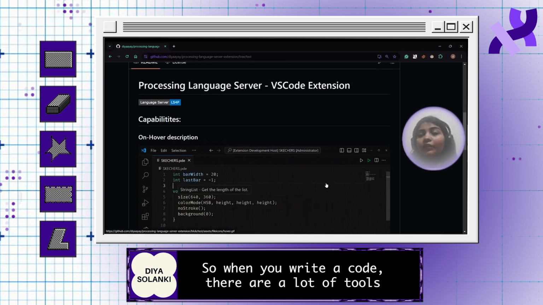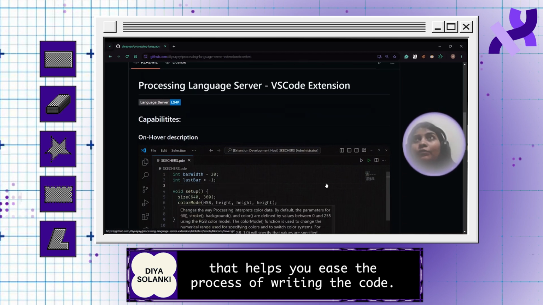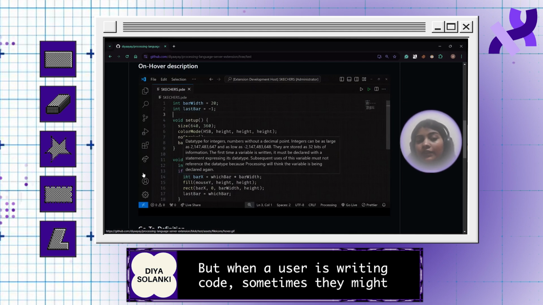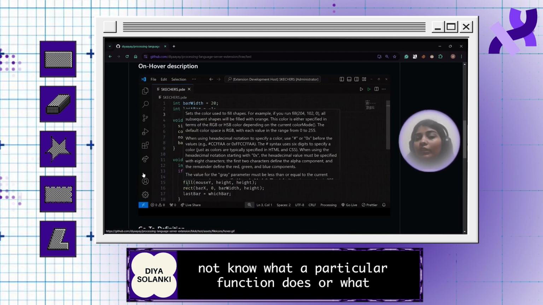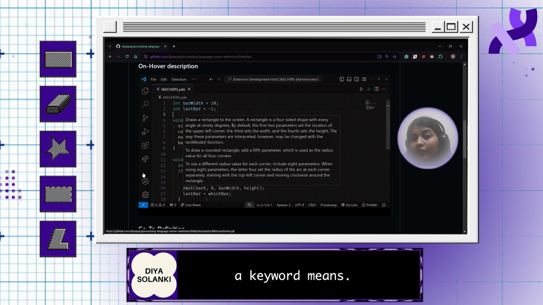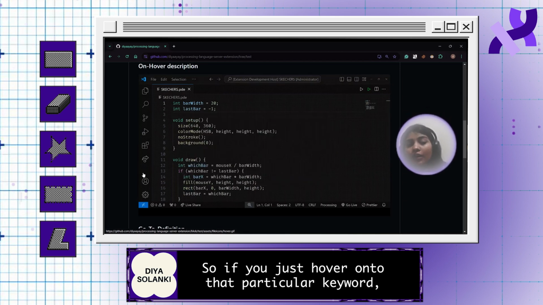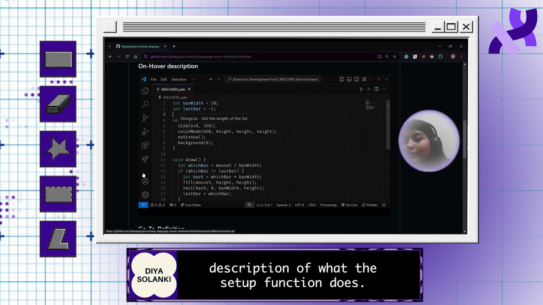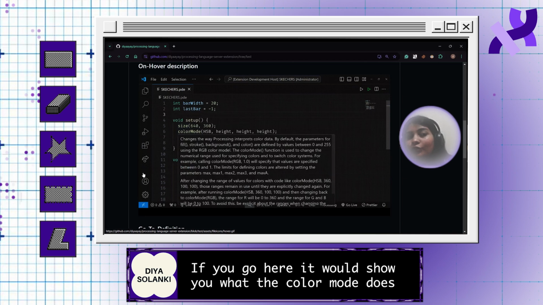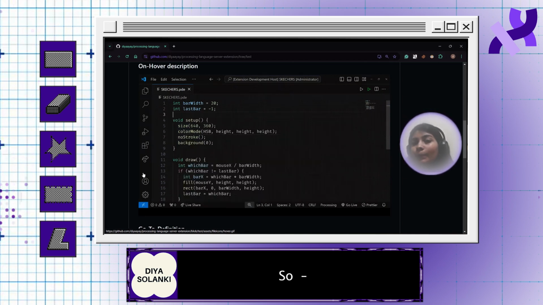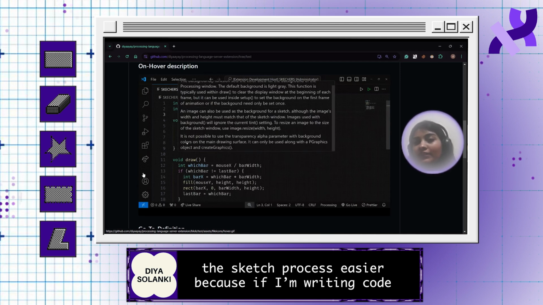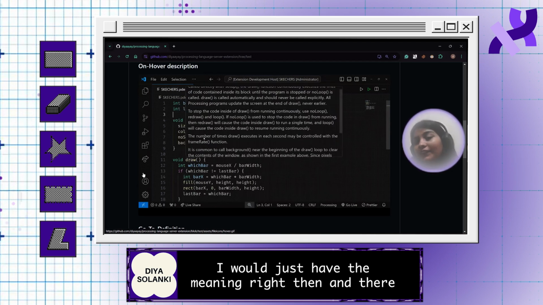So when you write code, there are a lot of tools that help ease the process of writing. But when a user is writing code, sometimes they might not know what a particular function does or what a keyword means. So if you just hover onto that particular keyword, it would show you this whole description of what the setup function does. And if you go, it would show you what the color mode does. That just makes your learning and writing the sketch process easier, because if I'm writing code, I would have the meaning right then and there.